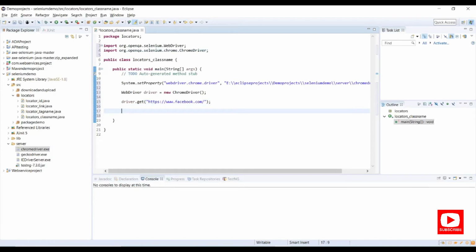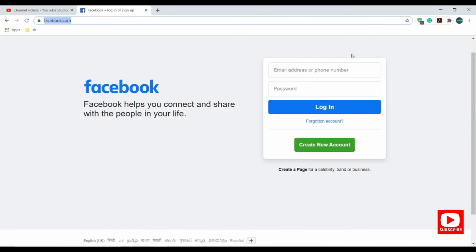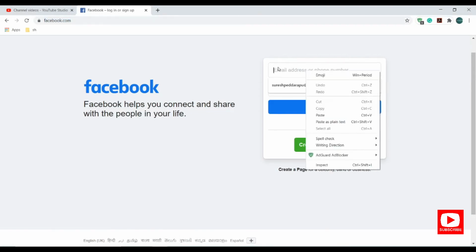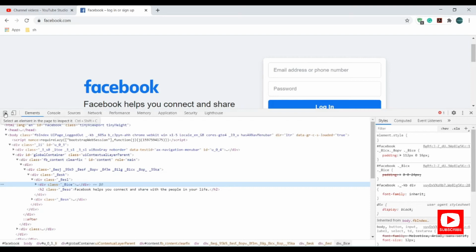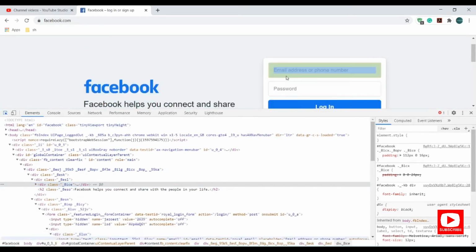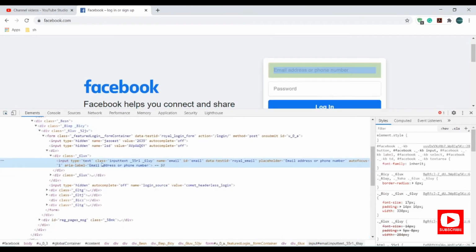So now we need to pass a value. Here in the Facebook login page, we have a username and password field. Let me inspect one of the form fields. So let me inspect the page, take the select element tool and go to the address field. Here we have the input type as text and a class as inputtext. So we need this value as the class value.